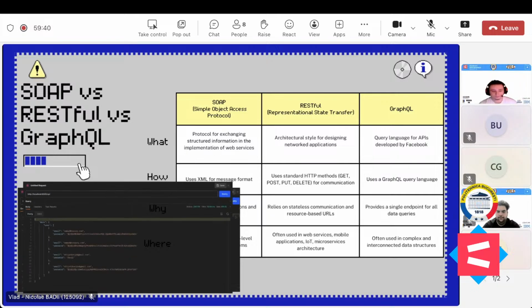Okay, and this is the response of such a GraphQL request. Okay, next.